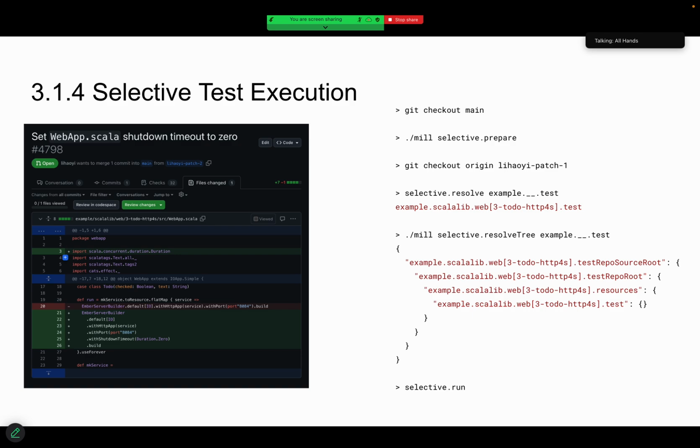And not just directly affected, but transitively affected. For example, I can ask Mill to give me the tree of affected tasks. Because you touched this example Scala web, this to-do web HTTP4S source folder, that is this test repo source root, which therefore invalidates test repo root, which therefore invalidates resources, which therefore invalidates test.